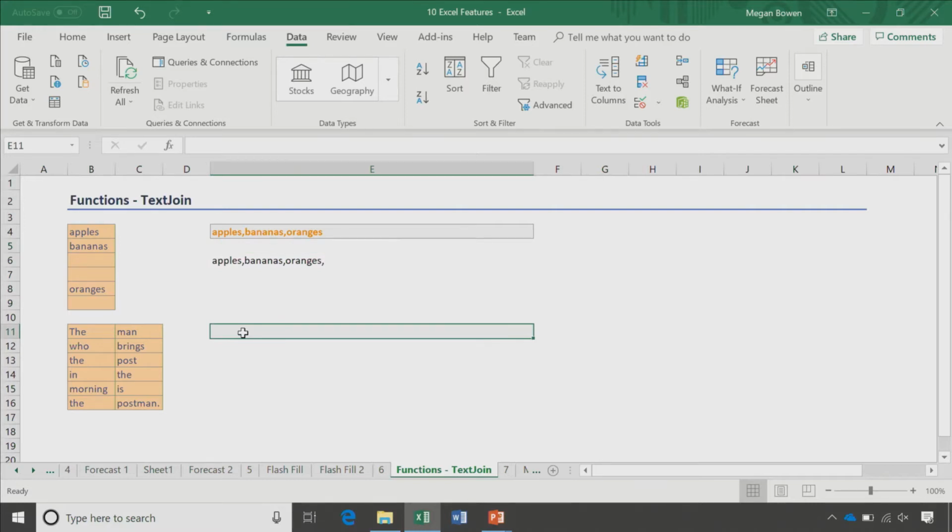Let's look at another example for this. Let's again say TEXTJOIN, and this time we want just a space as the delimiter because we are forming a sentence out of the text on the left. We again want to ignore any empty cells. We select that range, and done.